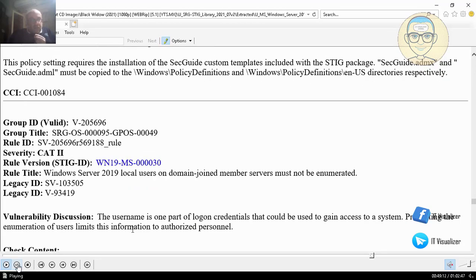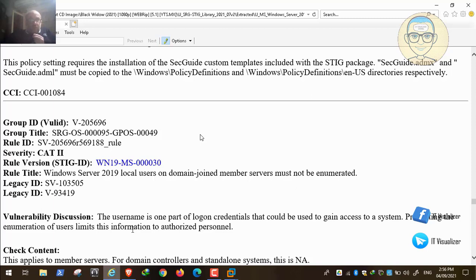It says that domain member joined servers' local users should not be enumerated. What do I mean by enumerated? When you, for example, log in on a server as a standard user account and you try to install a program, it will either give you a window asking you to provide a username and password that have the privilege to install software. Sometimes it gives you the username and password fields, which you should fill, or it gives you a list of users, and you should select one of them and then provide the password for this user. This is called enumeration.